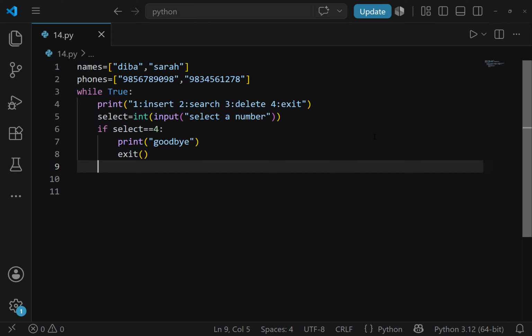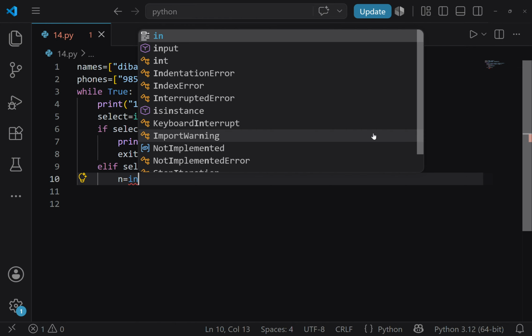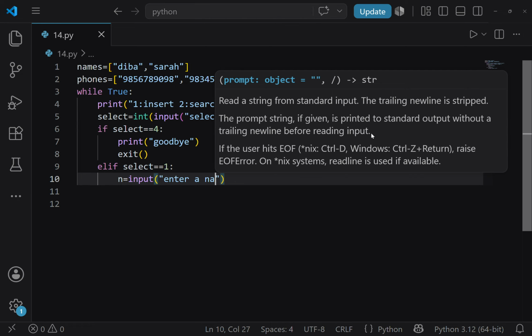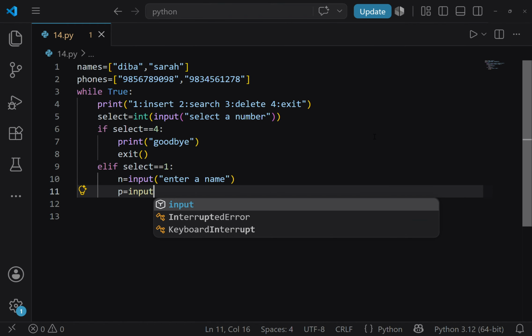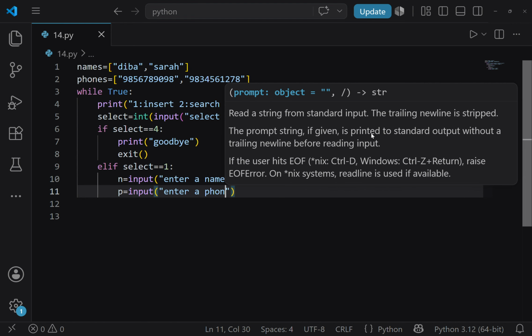And option number 1, insert a contact. Elif select is 1. If the user did not select option 4, Python checks whether they selected option 1, and option 1 is used to insert a new contact. Then input, insert a name, and P, input, enter a phone.